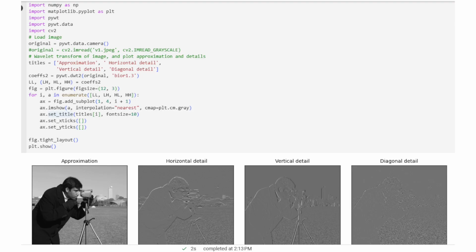We are implementing this code in Google Colab. The complete code and its output is given in figure 3. Here we can see the various approximation subsignals that show the general trend of the pixel values, and the detail subsignals show the horizontal, vertical and diagonal details of the image.